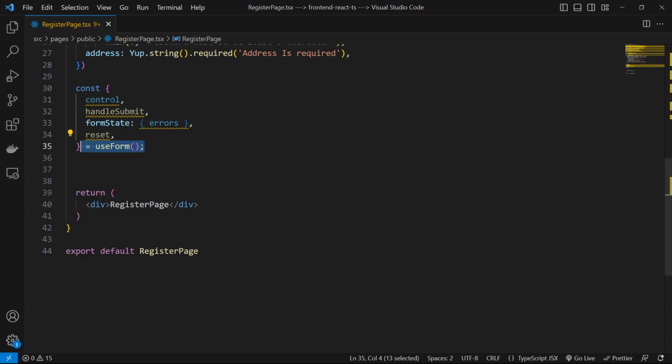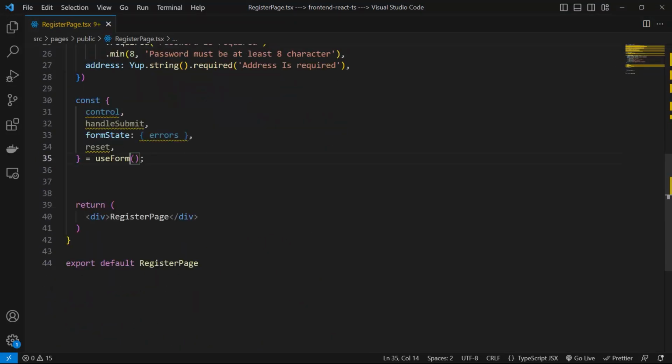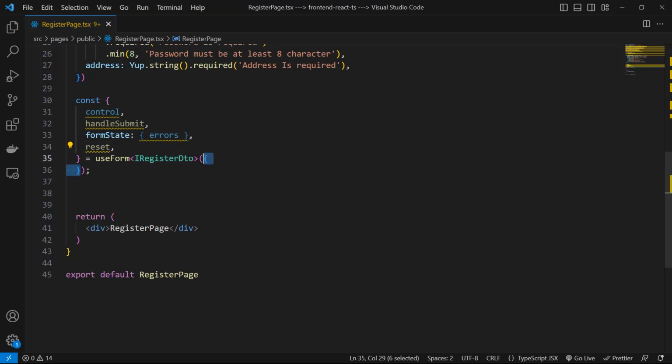And all of these are destructuring from the useForm hook that we imported here from the React Hook Form. This is it. For this useForm hook, because we are using TypeScript, we can simply pass this IRegisterDTO to it. So we say that the type of this form is coming from the IRegisterDTO, and let's continue. Inside of this useForm, we can pass an object to it to define everything we want.